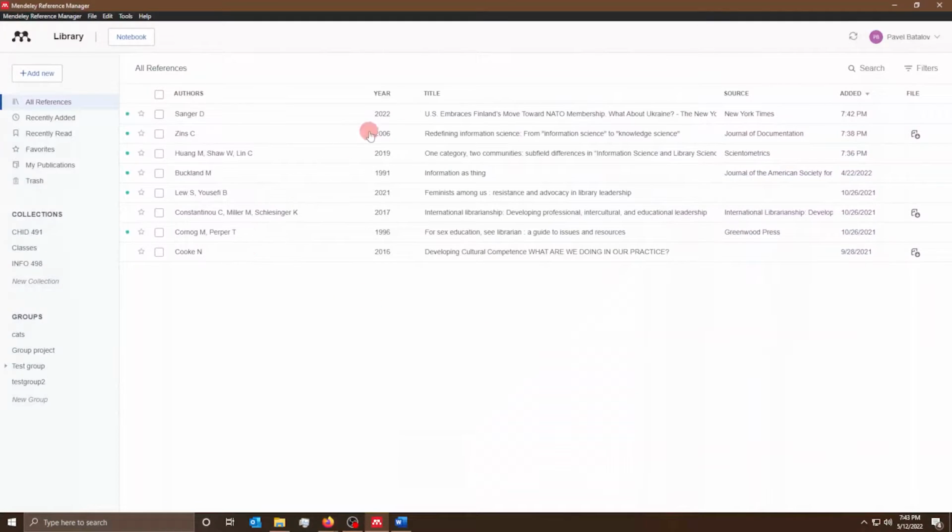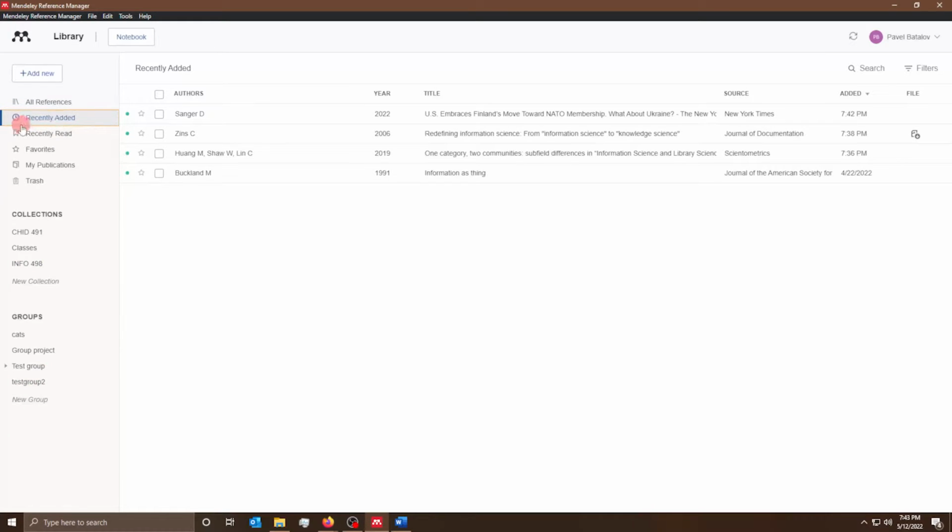Okay, so now that I have articles in my library, I'm going to show you how to keep everything organized and sort through everything. You can see on the reference manager there's a series of tabs, so I'll just go through these and show you how they all work. Recently added are just articles that are recently added. You can see the 3 we added before are here.